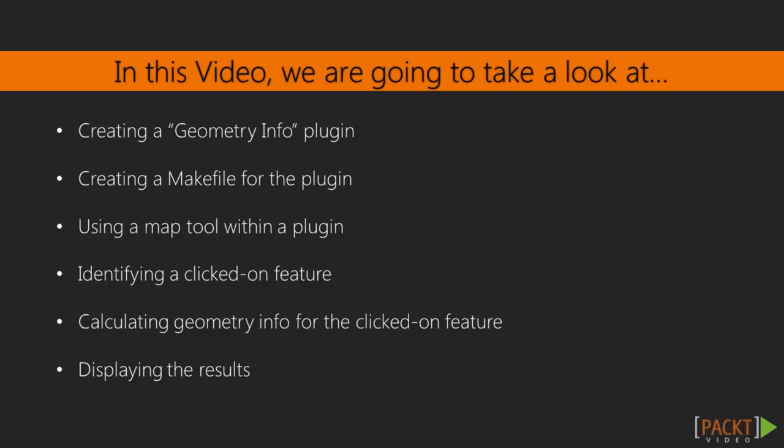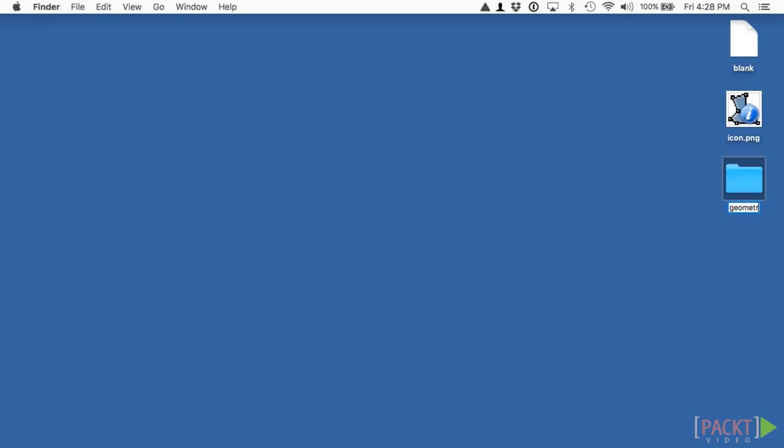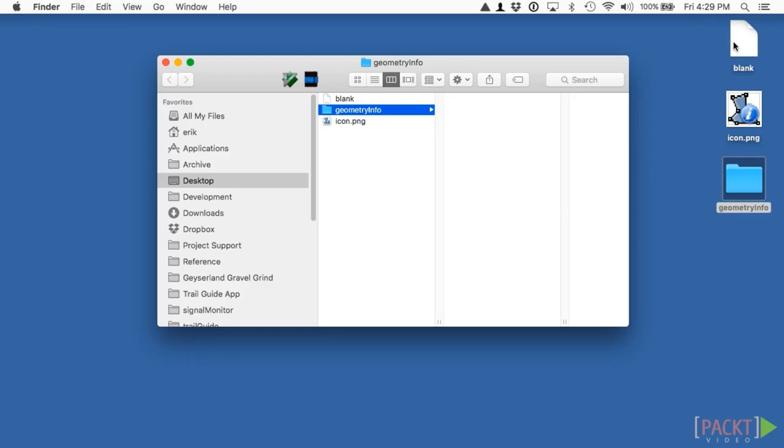The plugin we're going to create will let the user click on a map feature within the main QGIS window and display information about the geometry associated with that feature. We're going to call our new plugin Geometry Info. Start by creating a folder with an appropriate name. Now we need to have a package initialization file for our plugin.